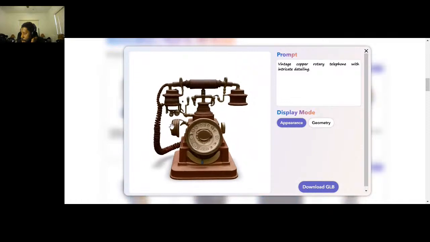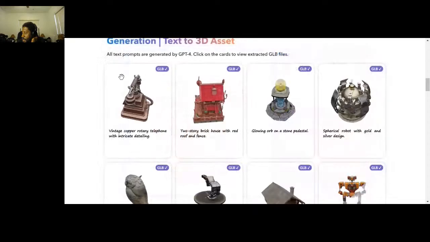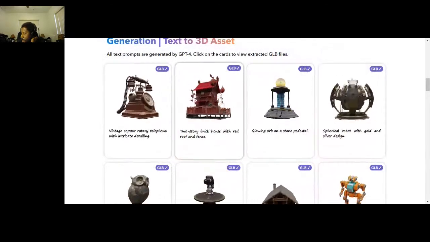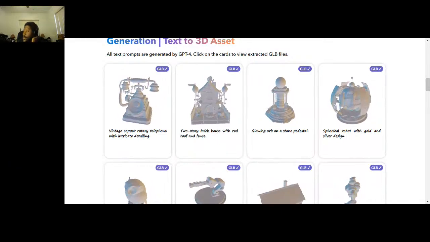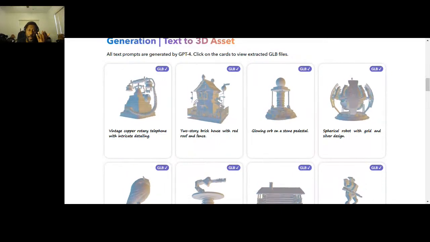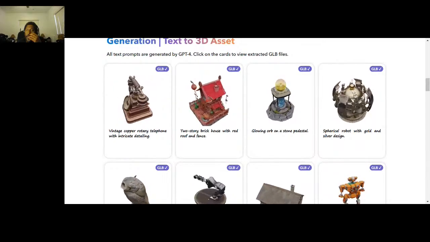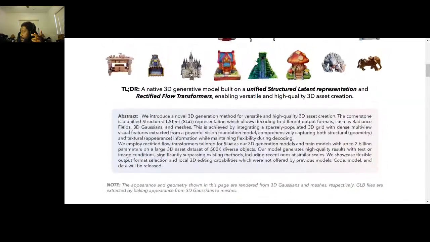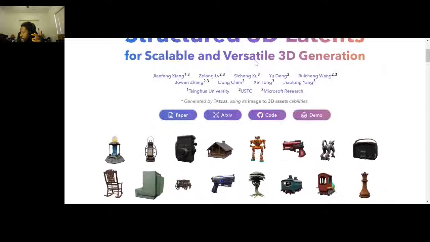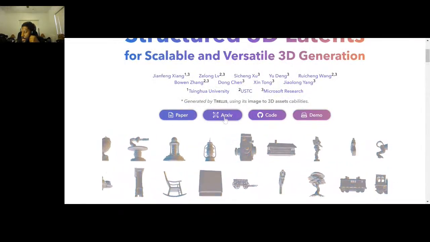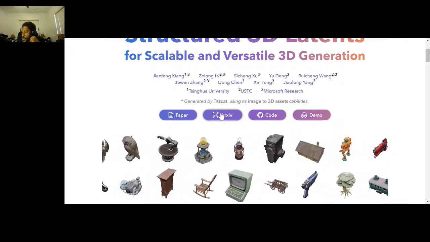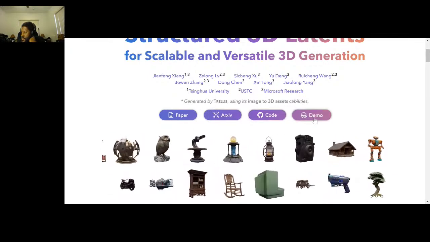This must have been like the bell that rang, or no, I don't know how these things work. All right. Okay. Ooh, there's that house again. That's pretty dope. Okay. Yes. So now you might be thinking, well, let's take a look at the demo. So you can see here the code. They got the paper. I'm not exactly sure what Arvorex is, but let's check out the demo.